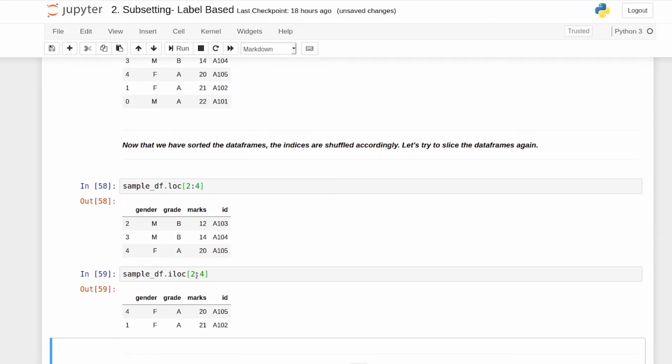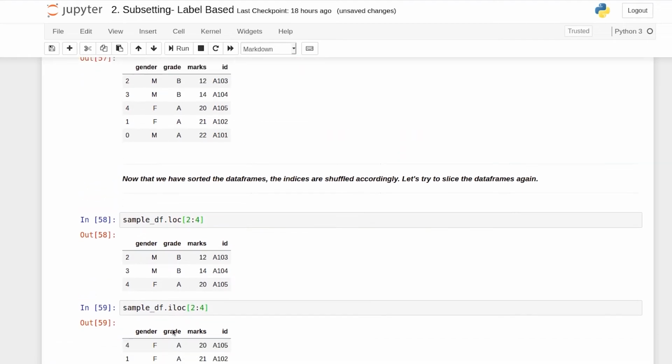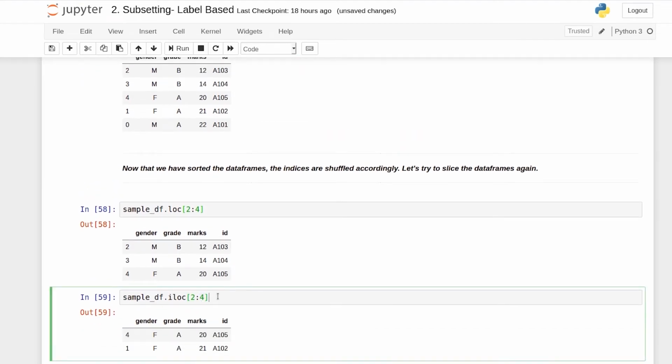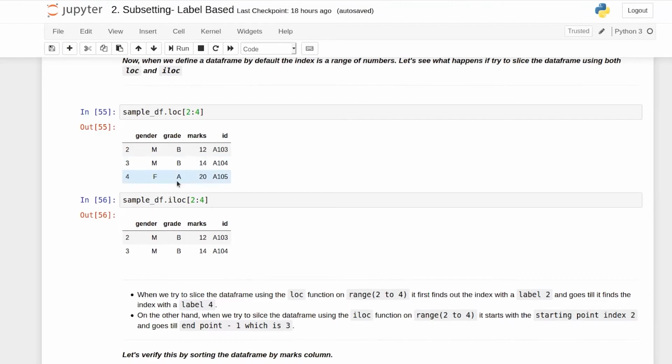So when you say 2 to 4, it starts with the positional index 2. This is the row at that index, gives you that as the output, goes to the positional index 3. This is the row at that index, gives you that output, and ignores the last index, which is how iloc usually works. The way loc works is, it does not take into account the positional index of the data frame. For it, all of these values are just label based index. So it just starts with the row that has the label based index 2. Then it finds the row that has the label based index 4 and just brings you all the rows in between.